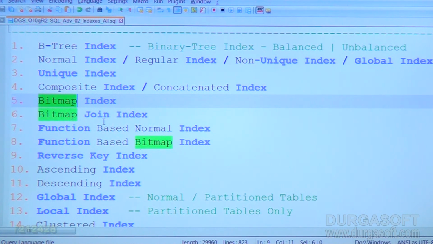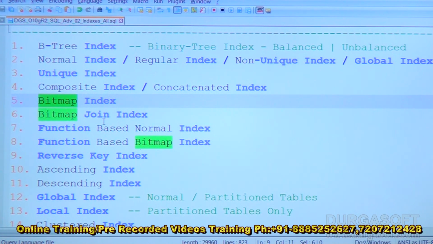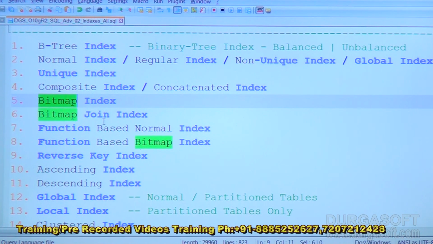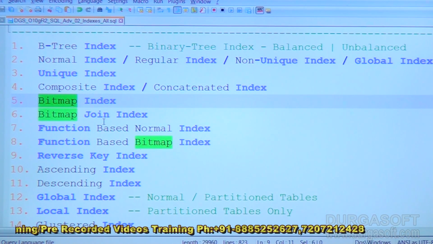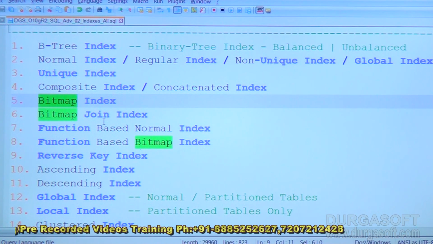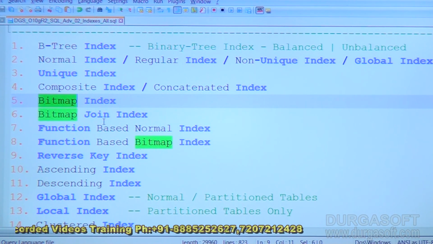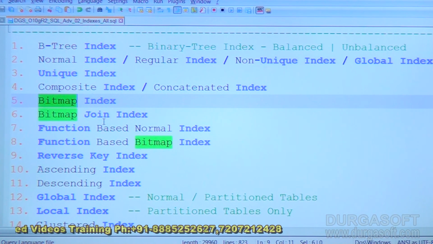Only the indexed column's data will be copied into the index segment. All other columns' data will be present only in the data segment. The data segment will have the data of all the columns of that table, and when we create an index on one column, that column's data will be copied from the data segment to the index segment. So this column's data is available in two segments now, the data segment as well as the index segment.